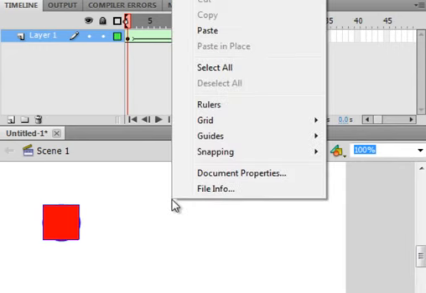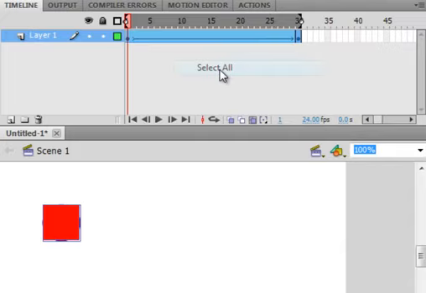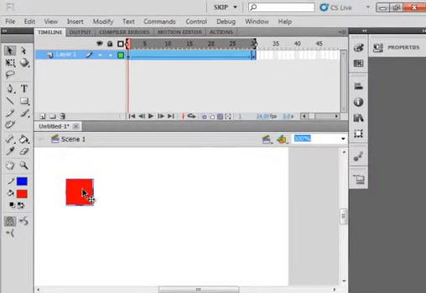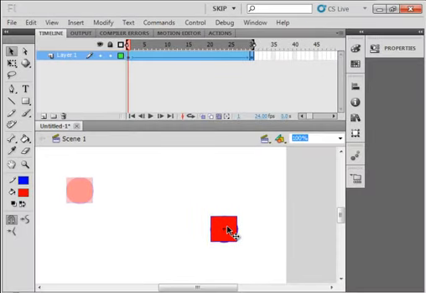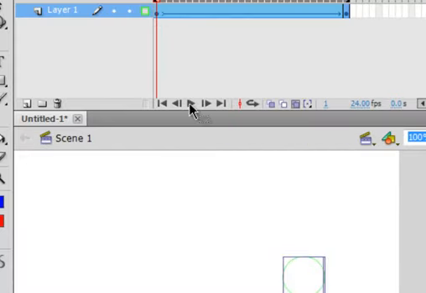Now here's the important part. Right click on your stage, select all. Now drag this to wherever you want it, and when you do, everything comes with it. You can see the circle behind it. If you couldn't see the circle, just click here. See that? That shows you them all.